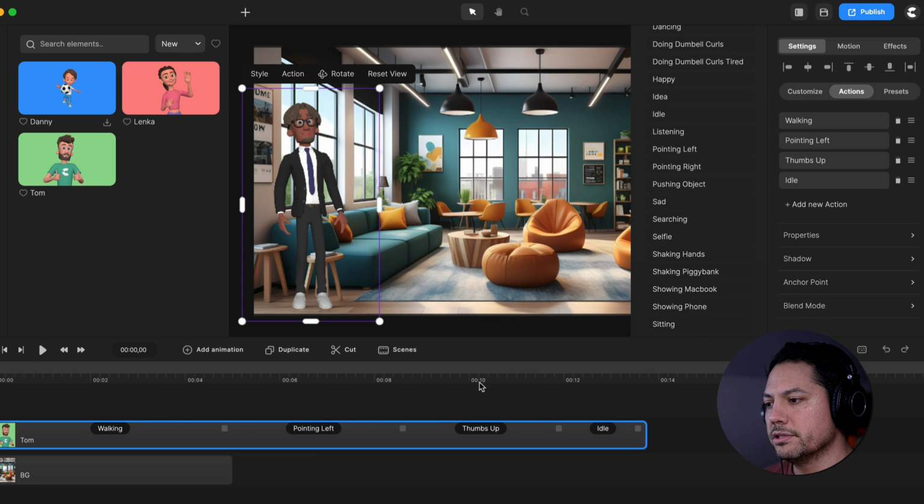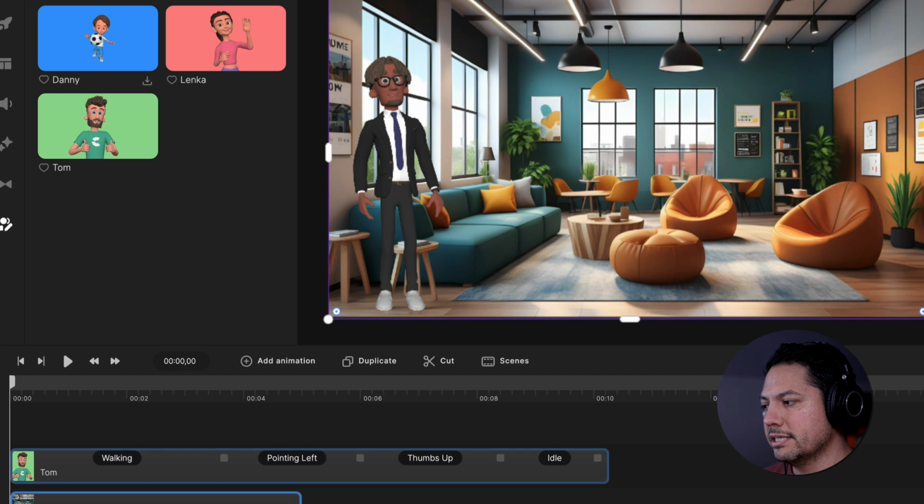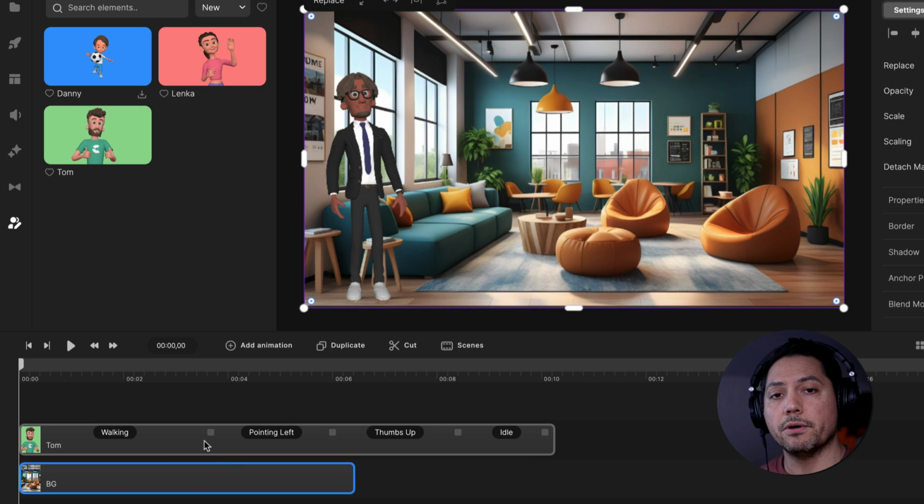Let's pull this in so you can see what's going on. You can use these to pull them in and resize them as you need. But I'm actually going to make my background, let's pull this out a little bit more, about 6 seconds or so. Alright, so now we've got a good starting point. Now we can start animating our character.